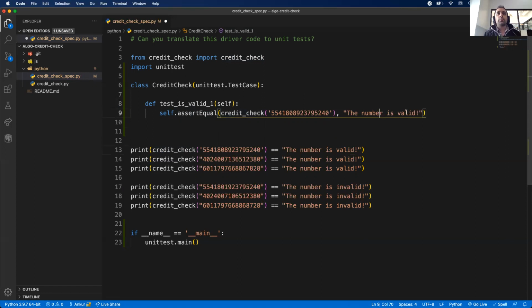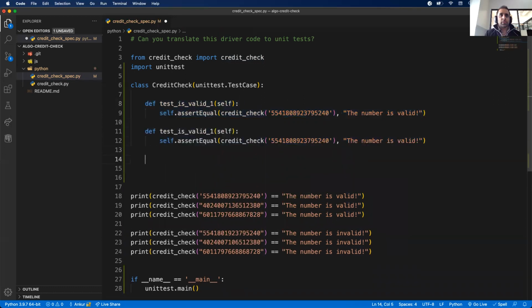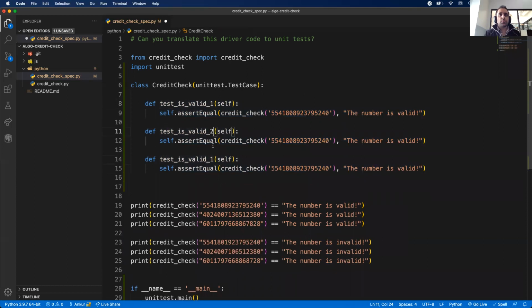Okay, so that's one test case. Let's kind of just add all the ones they had for us, and we can maybe add some extras. Do this a little quickly. So we have test case 2, test case is valid 3. I'm going to copy these in. Okay, so those are those 3 test cases.